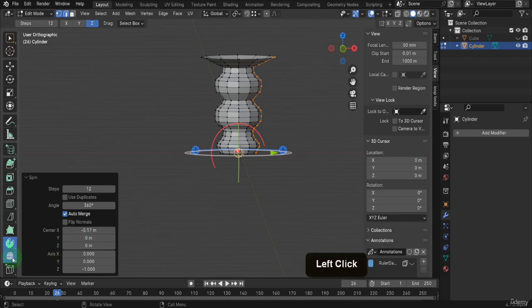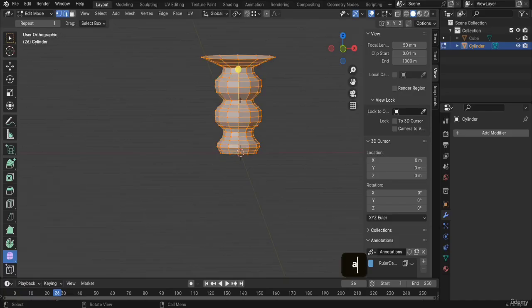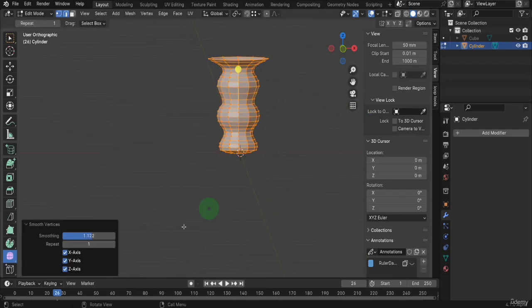Next, let's move on to the Smooth Vertices tool. This tool functions by averaging the angles of the selected vertices. Select everything with A, then click and drag the tool to smooth the shape. The properties then allow you to modify those changes.